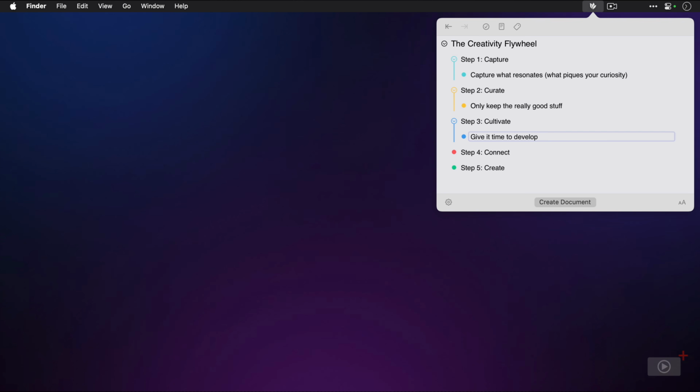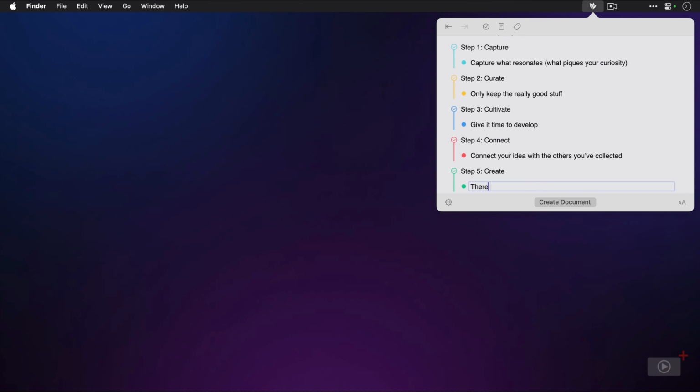Let's do the same thing for the last 2 nodes here. Step 4, connect. We'll say connect your ideas with the others that you've collected. And step 5, create. There needs to be an output. Okay, so once you've captured everything that you want via the quick entry window, then you can easily create your document by clicking the Create Document button.